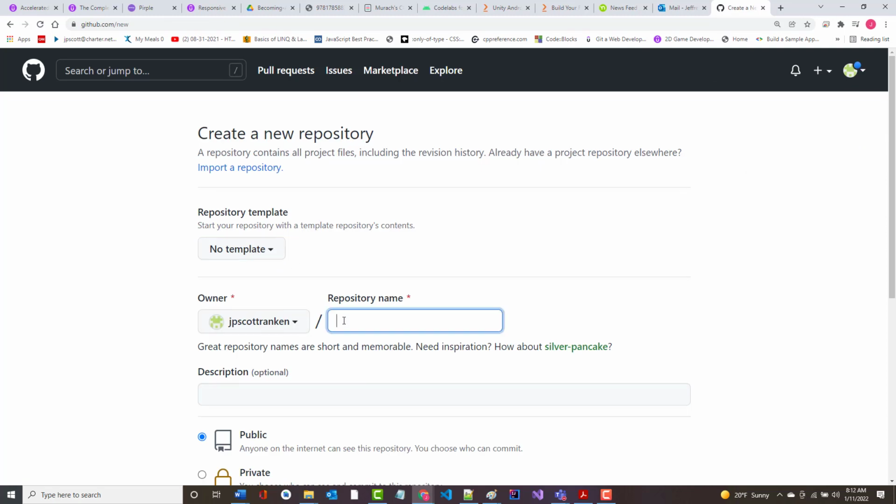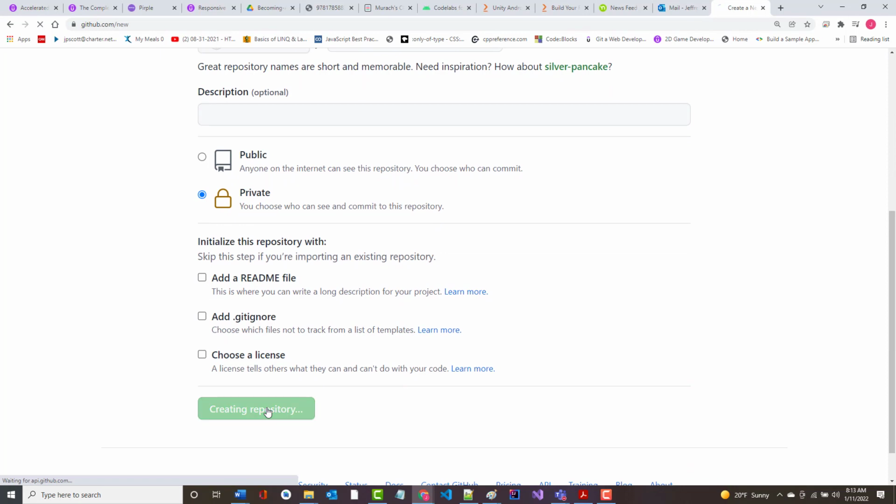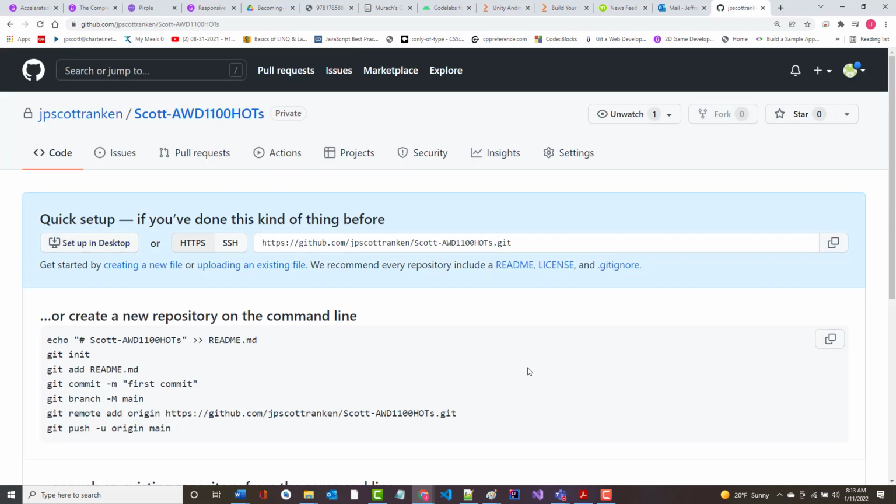So you will come in here and say your last name-AWD1100 HOTS. HOTS is short for hands-on tests. All right, again, you'll make that private. You'll click Create Repository. What that means is you will now have 4 different repositories out there.